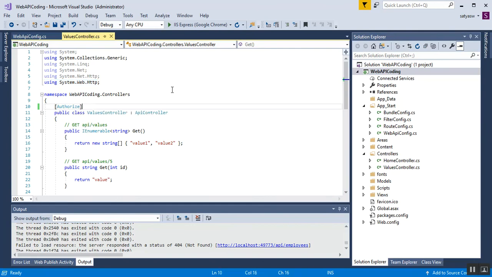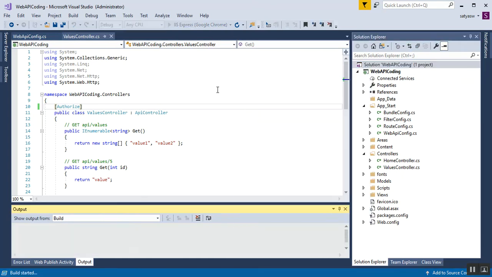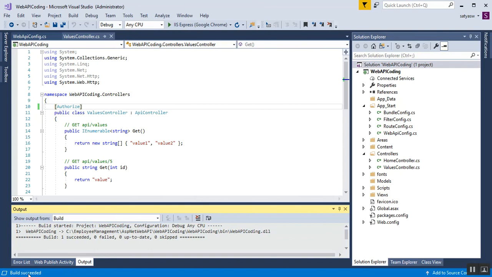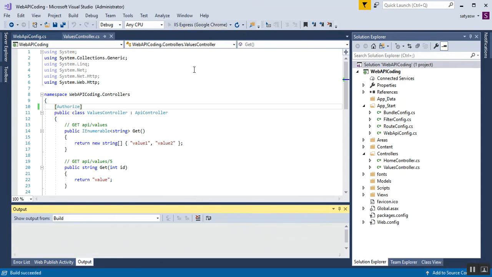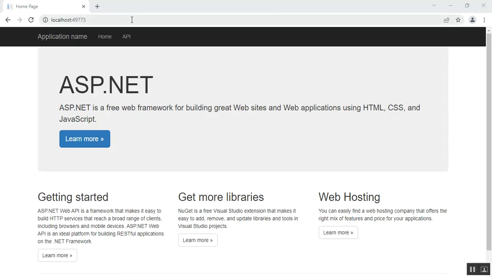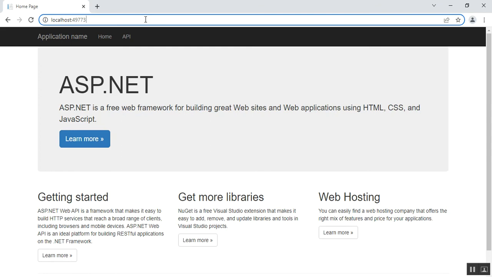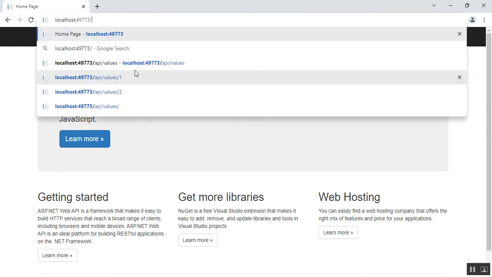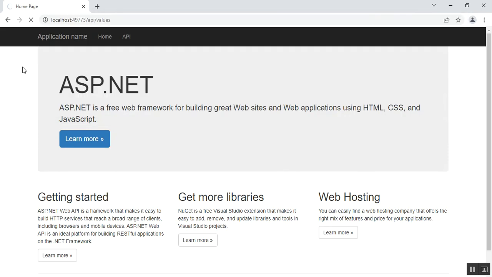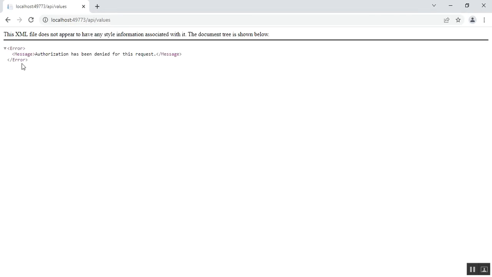So I'll run my application, and we'll check whether I get this response or not. Before that I'll build my solution. You can see the build succeeded, and I'll run my application here. I'll use the URI in the browser and go to API/values. Now I can see an error: authorization has been denied for this request. Why did this happen? This happened due to the authorized attribute, right?